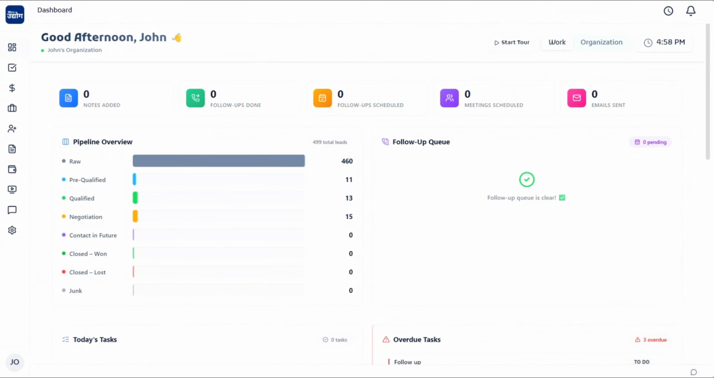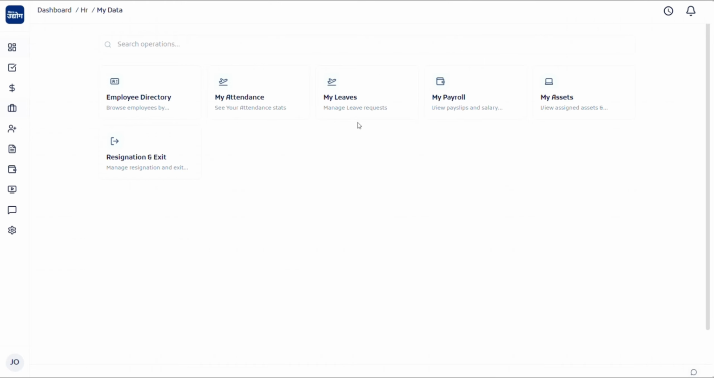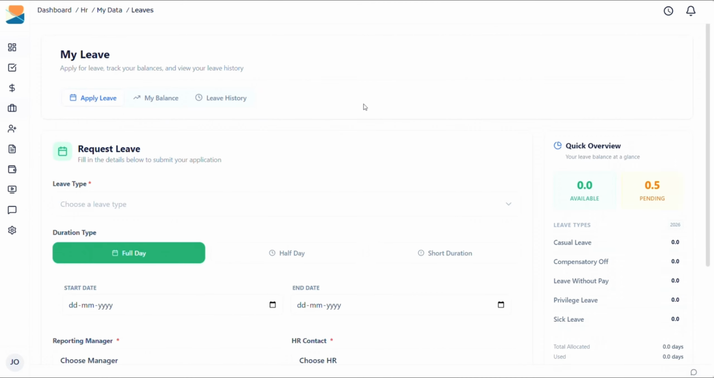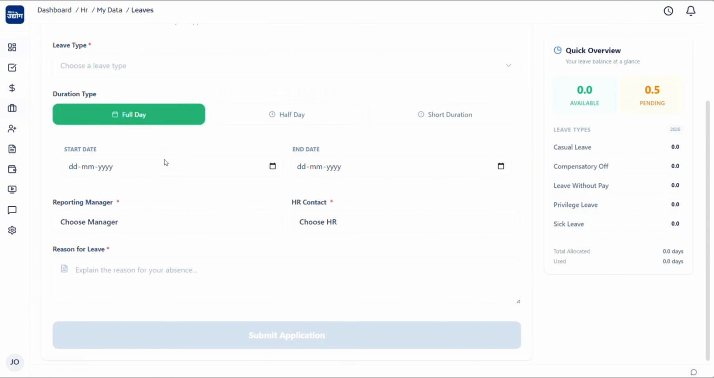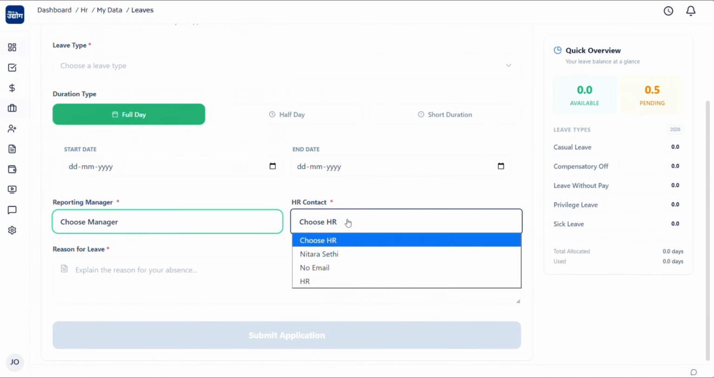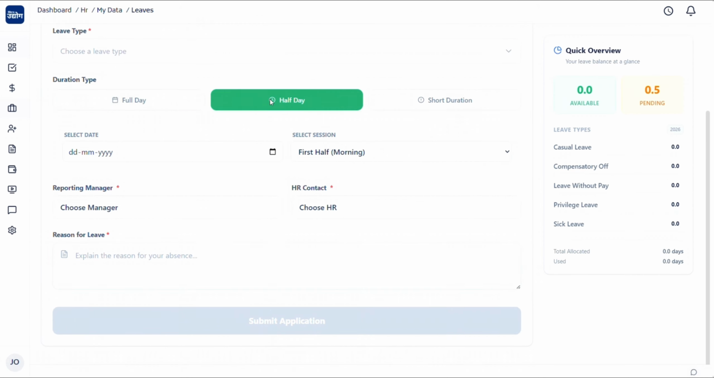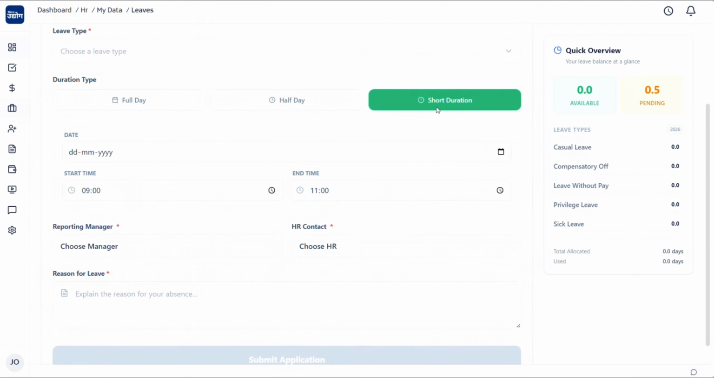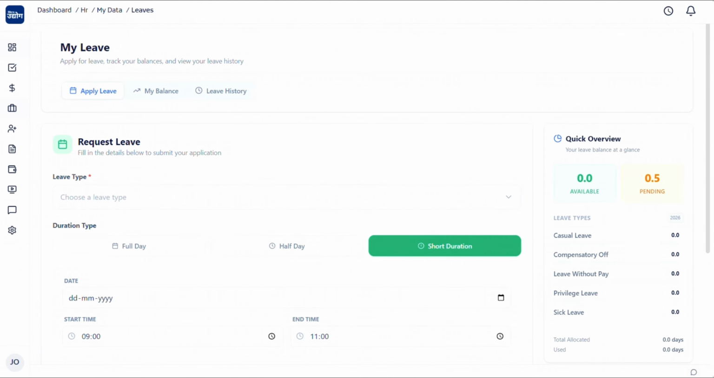In this video, we will learn how to apply for leaves and manage approvals seamlessly. Once you navigate to the dashboard, go to HR Management and click on My Leaves. Here you can apply for leave by filling in the required details such as leave type and duration, full day, half day or short duration, start and end date, reporting manager, HR contact and supporting documents, and the reason for the leave. After filling in the details, click on Submit Application to send your request.